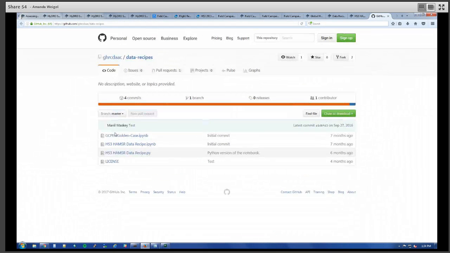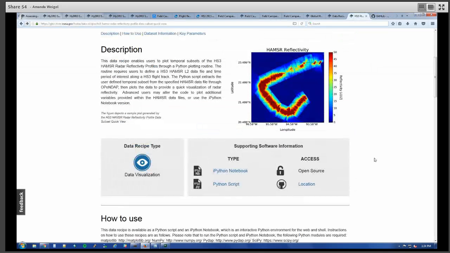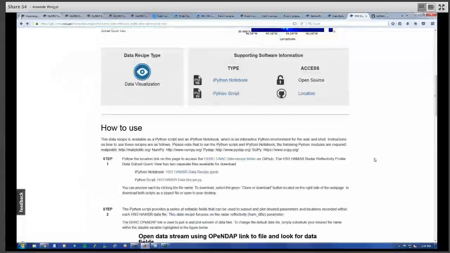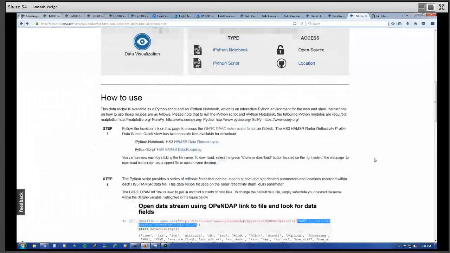As you can see here, we have a list of some of our data recipes, and you can simply select one of these to preview the code, or select this green button to clone and download the data recipe. So I already have these downloaded and pre-installed to my computer. So once they've been acquired, the next step is learning how do I use this. And so that's our next portion of the data recipe. It walks you through to use this data recipe.